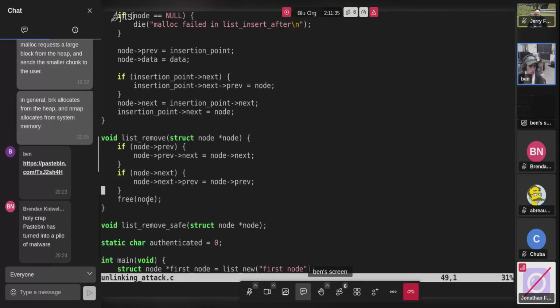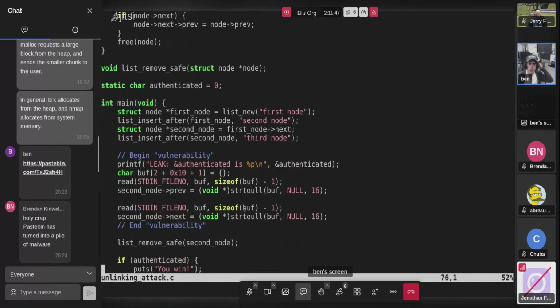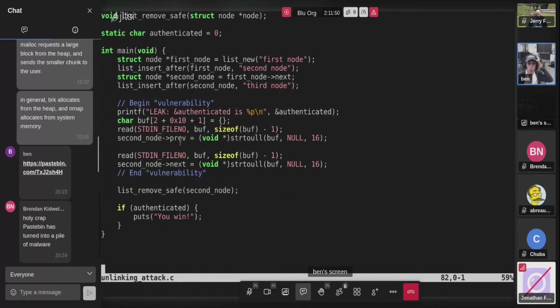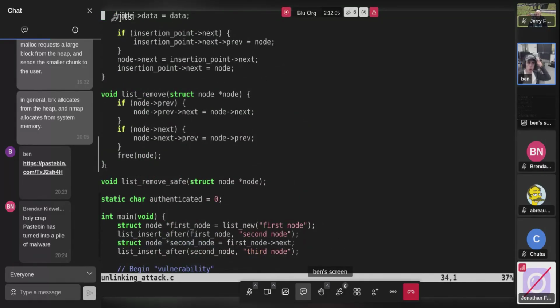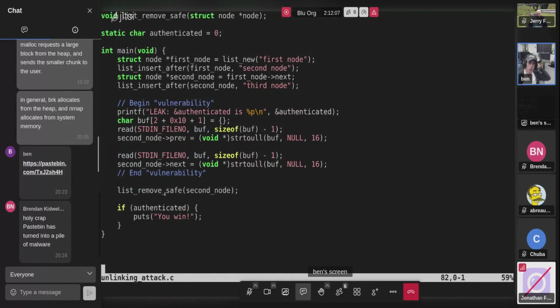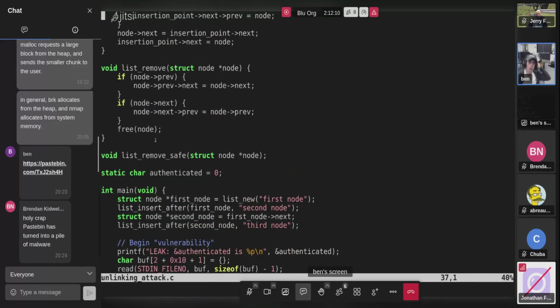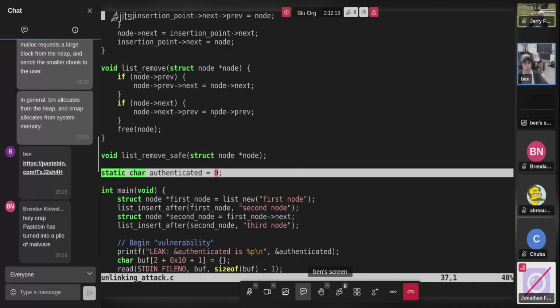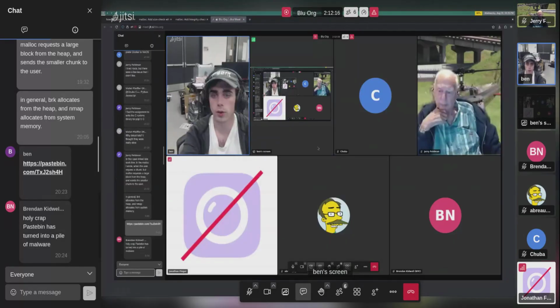Okay, so obviously, given that I've named a function here list remove safe, it kind of implies something about list remove. I guess the question is, you have control of the forward and back pointers in the second node. You can make them whatever you want, and you know the address of this thing in memory that you want to change. How might you use this unlinking routine that gets called on the second node just after you change those values to overwrite this variable with some value that you want? I'll leave that as a question for the audience.